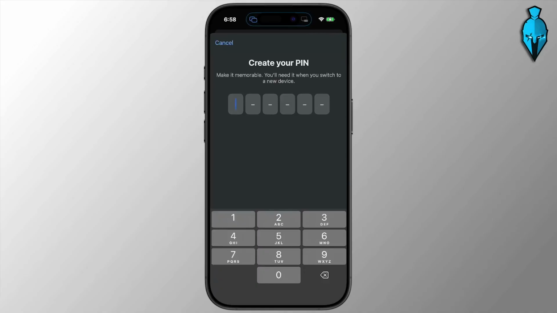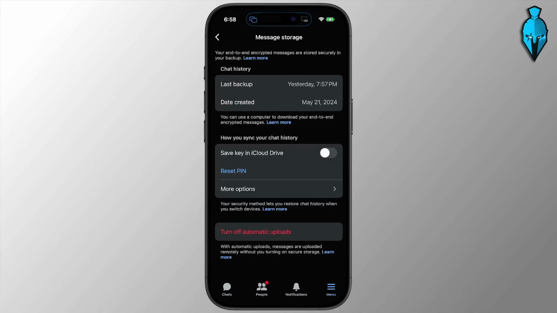Another option is to turn off secure storage as well. To do this, just hit turn off secure storage and you're good to go. And this can help avoiding needing a PIN for Messenger storage in the future.